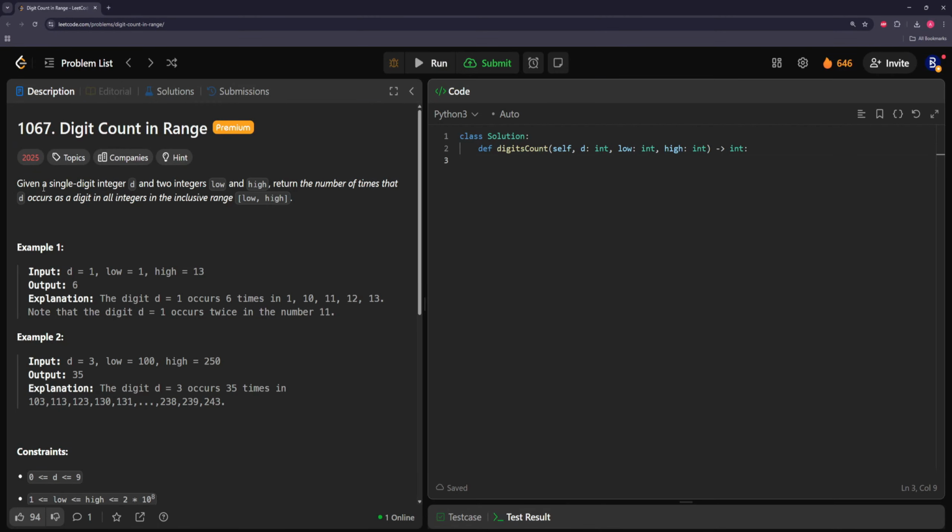In this video we're going to be doing the next problem in the 2000 plus, and we're going to be doing digit count and range. In this one you have an integer d and two integers, low and high. Let's do a timer. Return the number of times that digit occurs.